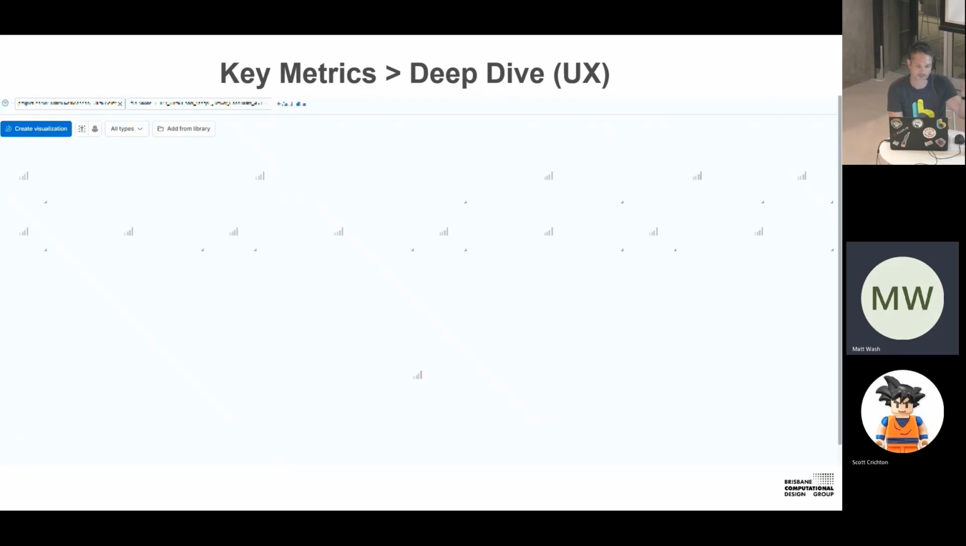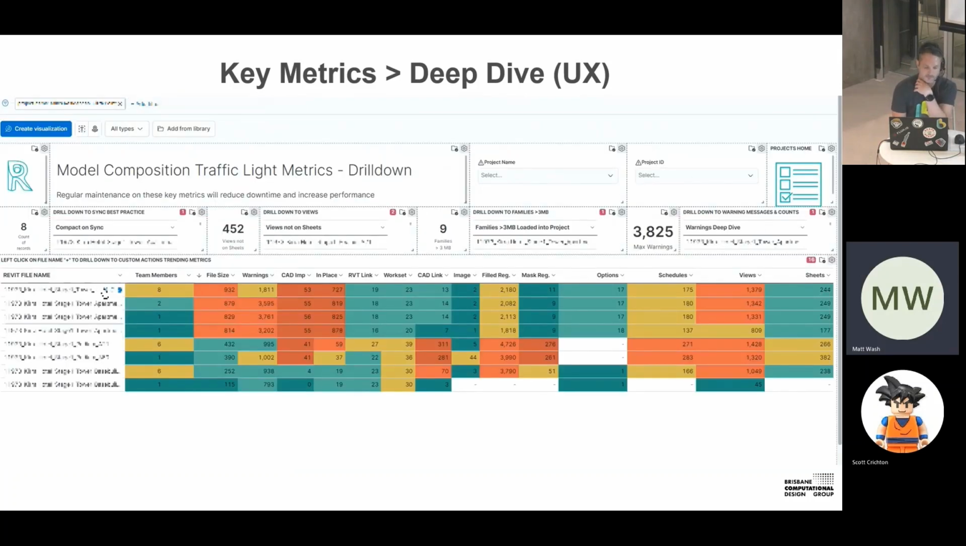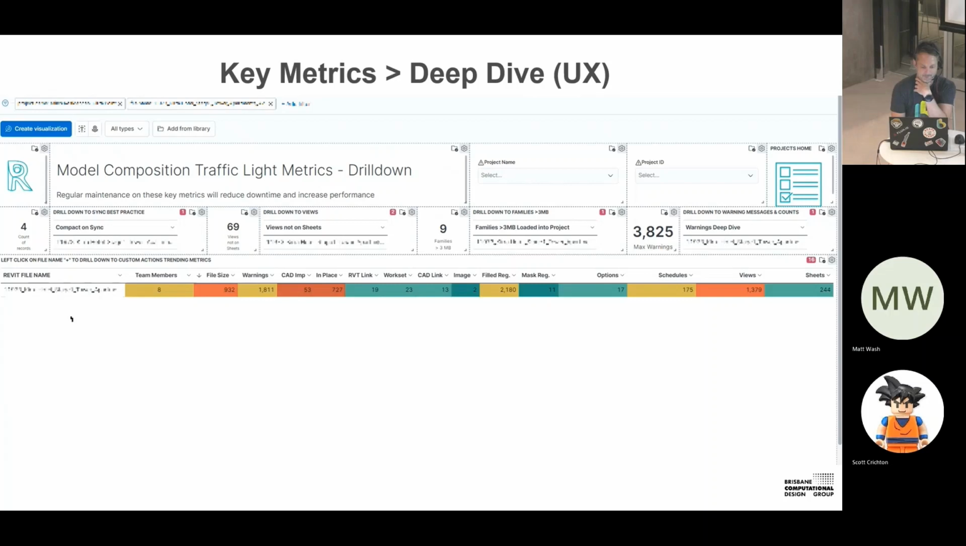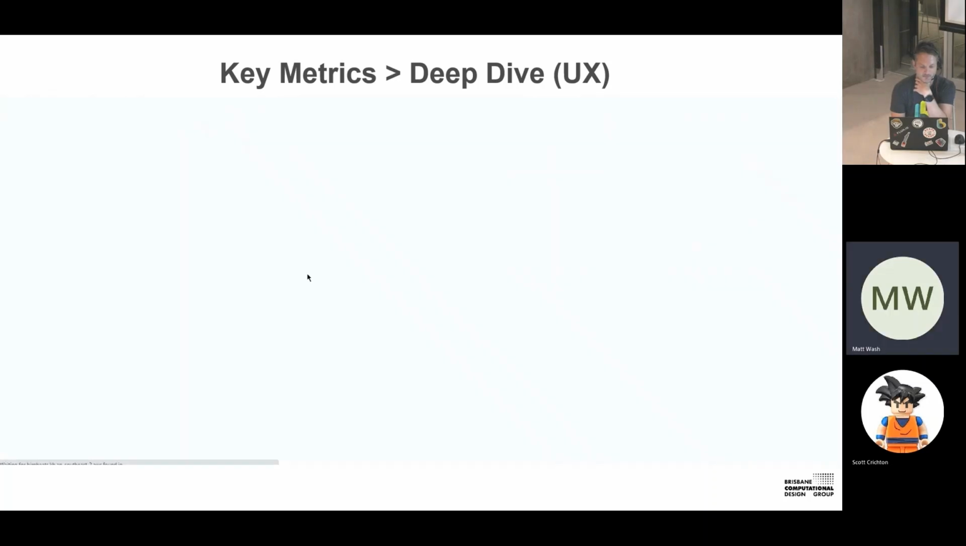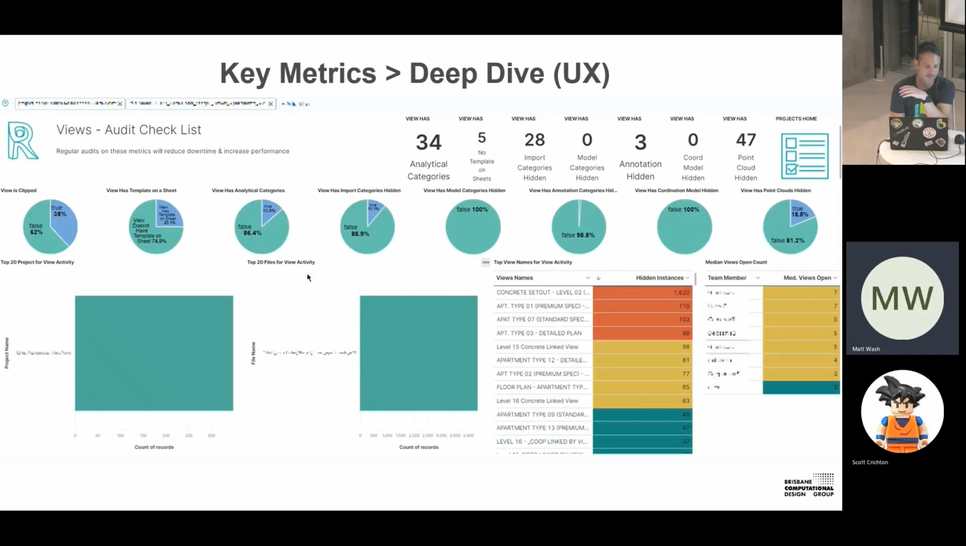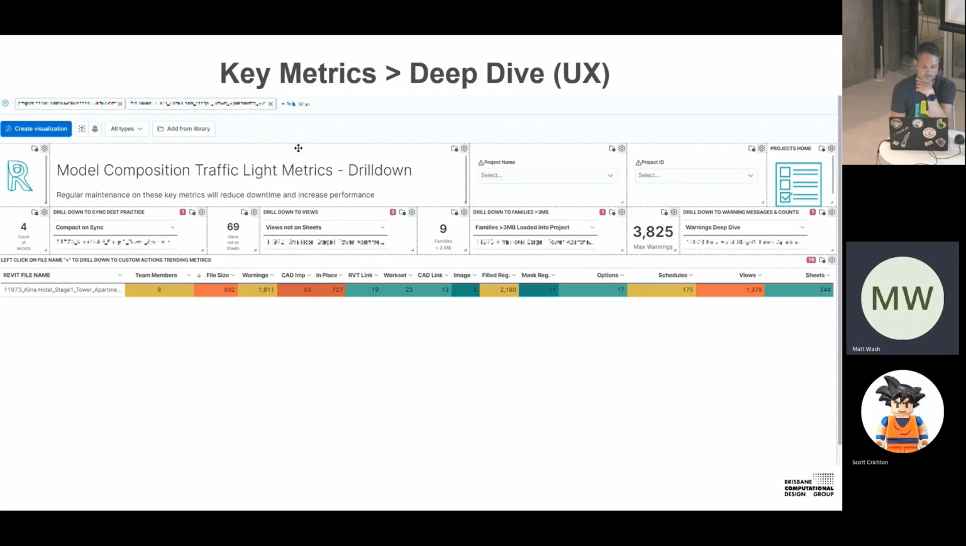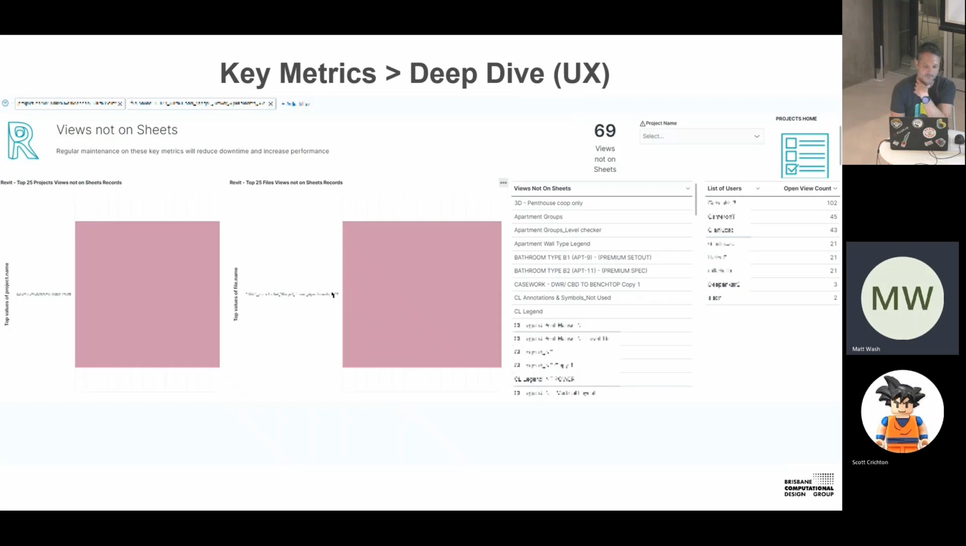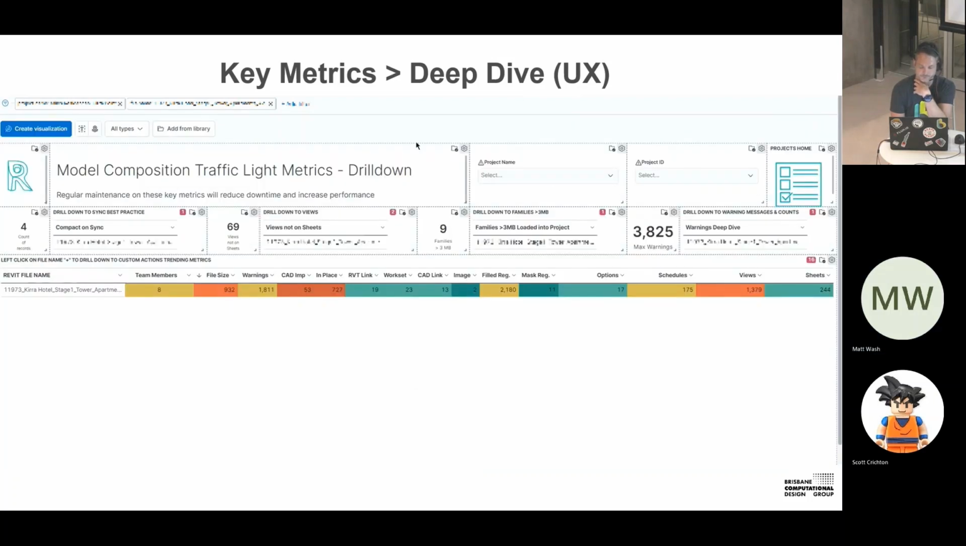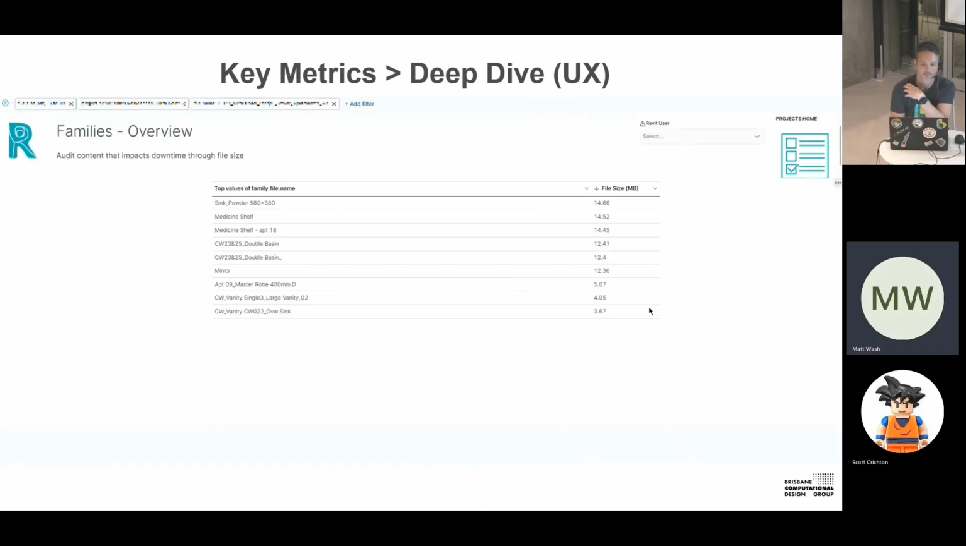So we've gone from the priority screen to the synchronization or the compaction on sync. We'll now drill down into looking at the views audit checklist, identifying those that have got clipped views, templates or sheets that have got views on that don't have a template. And then we can look at which views in that project are not on sheets. Then we move across and look at the families and identify which families are the ones that we want to go and address.